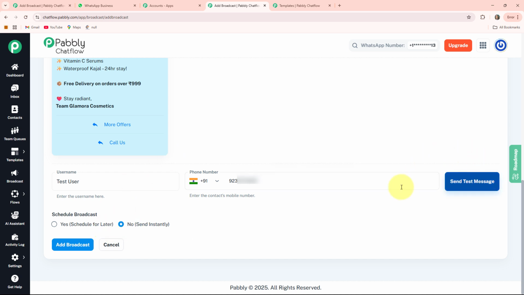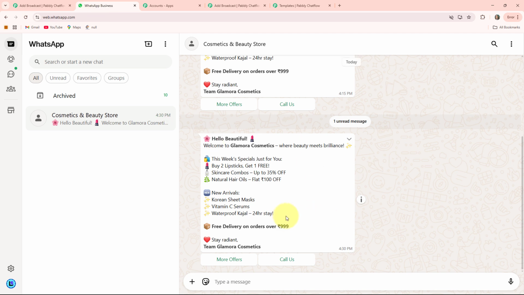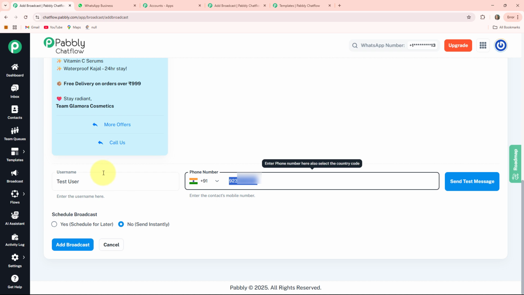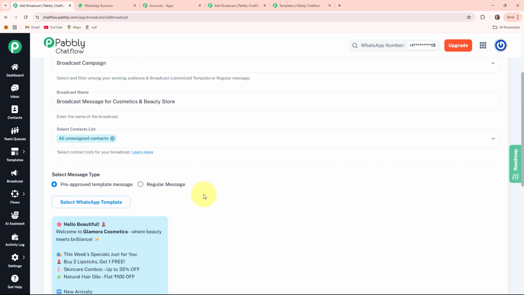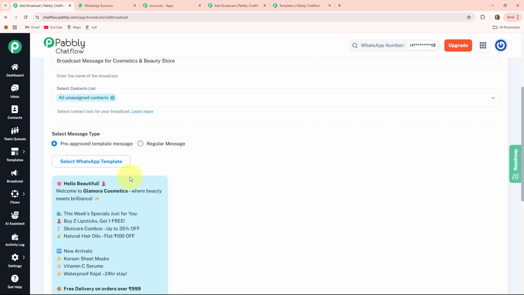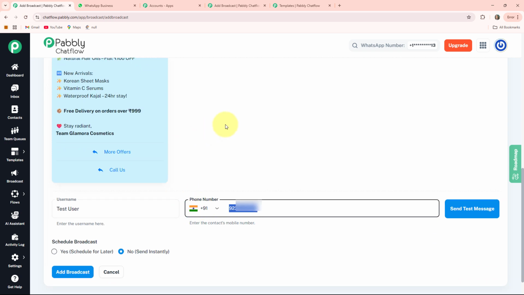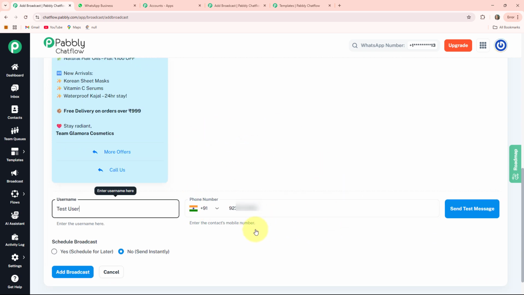After that, I am sending one test message to my WhatsApp account by clicking on the send test message option. Then you can see it will respond, that is test broadcast sent. See, it will again send one broadcast message to my WhatsApp account. So here I have done this as an example. You can add multiple contacts in this contact list and send your offers to your multiple users by a single click.